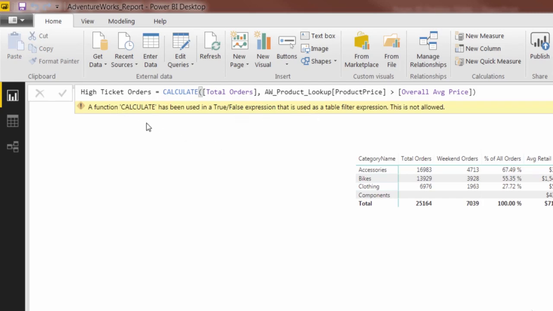And the error message is not very helpful. It says a function calculate has been used in a true-false expression that is used as a table filter expression. This is not allowed. So classic Microsoft writing a very wordy, very confusing error message when they should have just said, hey, you can't use a measure in your filter argument of a calculate. That's really what's going on here.